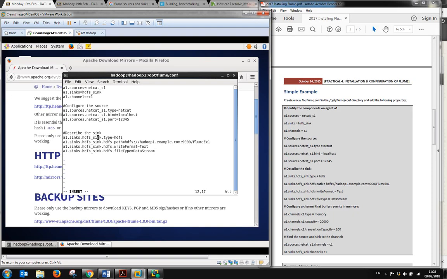a1.sinks.hdfs_sink, which is the name of our sink, .type is hdfs. a1.sinks.hdfs_sink.hdfs.path is equal to hdfs://hadoop1.example.com:9000, which is our HDFS file system, and in there it will create a directory for you called flume/ex1. So you don't have to create this directory, it'll create it for you. The next line, a1.sinks.hdfs_sink.hdfs.writeFormat, is the type of data that it's expecting, and it's going to be a data stream. So hopefully that is okay.